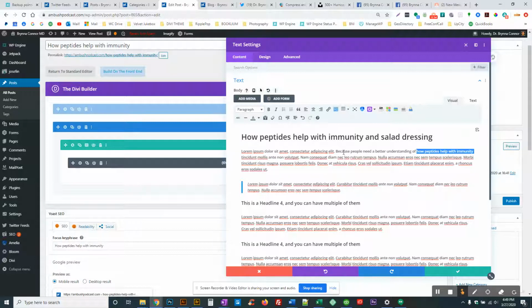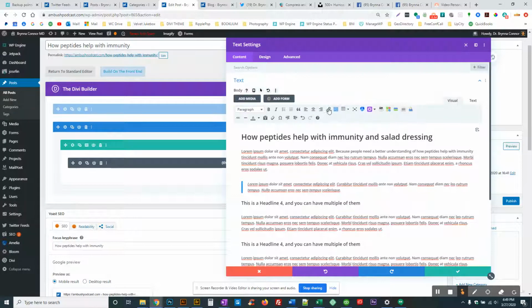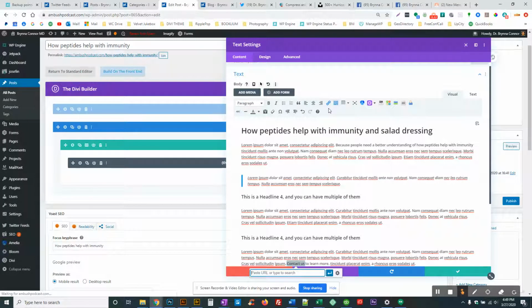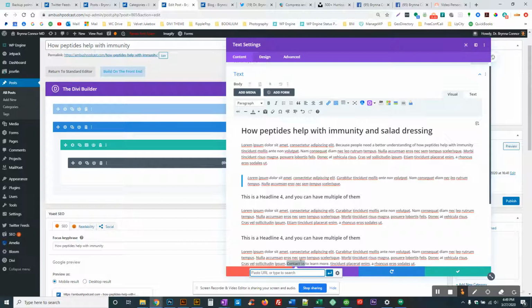So now I'm going to say how peptides help with immunity, and if that can be a link, it's even better. So here also you're going to say contact us to learn more, because you're going to want to have an internal link. So we'll highlight that. We'll go up to links, and you can search and find the actual page. In your case, if I mouse over that, you'll see it's ambushpodcast.com/contact-us.